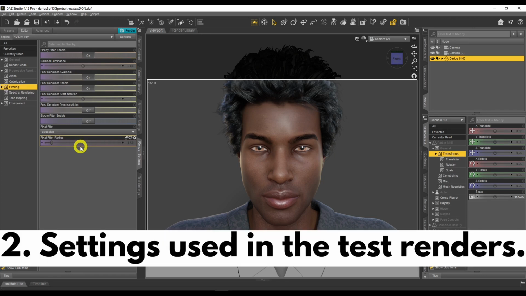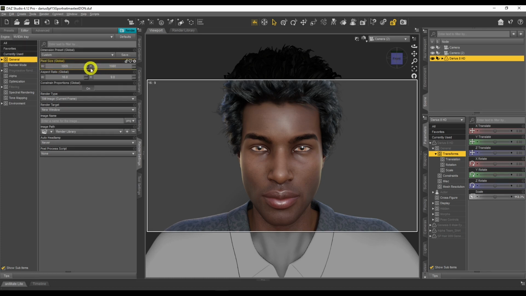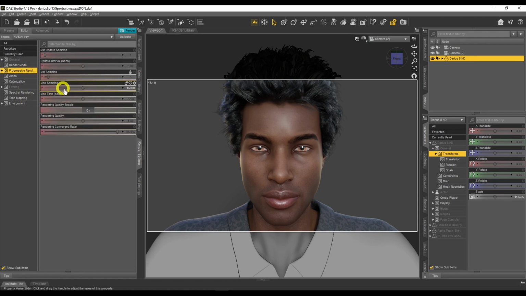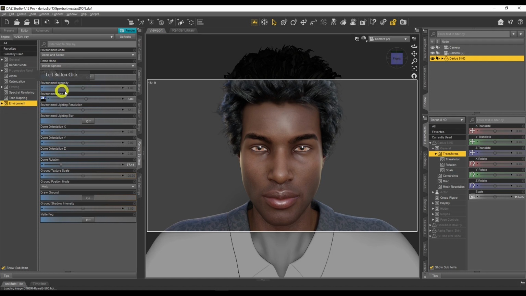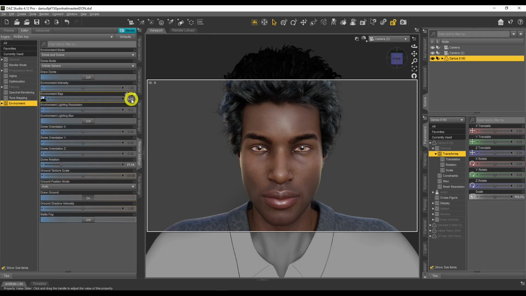So the first thing I want to do is just go through the settings, how I created these renders that I'm going to show you. In the general tab, I created HD renders, so full HD, 1920 by 1080. For the progressive rendering, I just set max samples to 15,000. That's all I did. And for the environment, the lighting, all I used was the basic environment map and turned the intensity up to 5, and dome rotation 77.14.